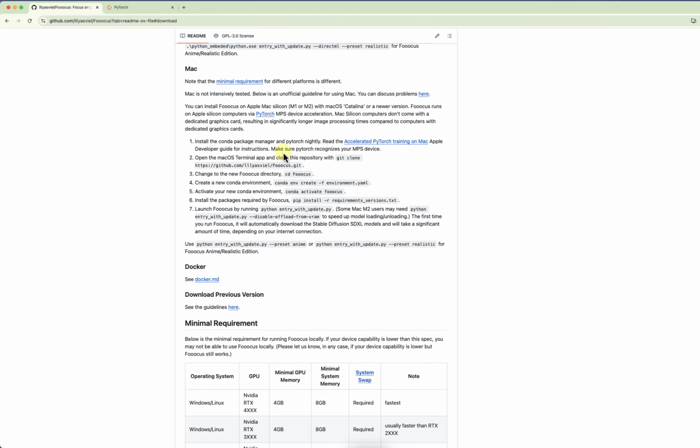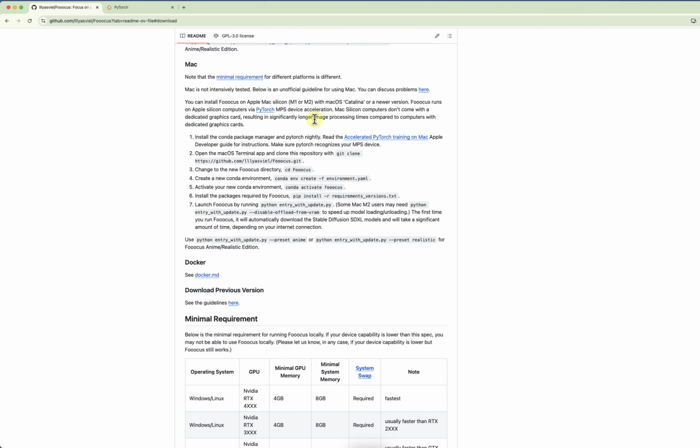Plus there are a few extra points you have to look at when you are on Mac. Mac is actually Apple Silicon, M1, M2 and M3 processors. They have their own integrated GPU, they don't have a dedicated one. So there is a device called MPS which supports PyTorch. I will guide you later about that.